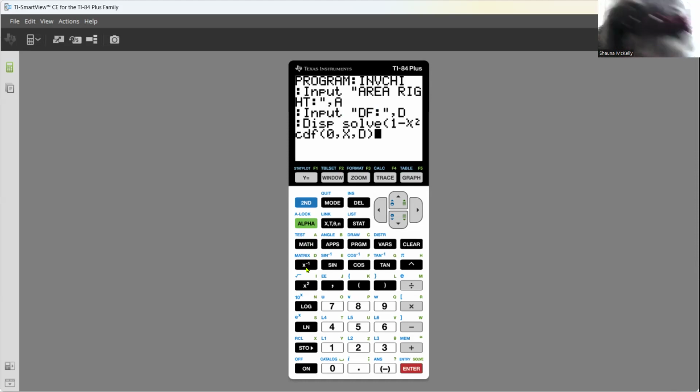Then we're not done. Then we're going to go minus, and we're going to say A, so alpha A, comma, remember comma, it's above the number 7. Oops, now I have 2 minuses. So let me delete one here.